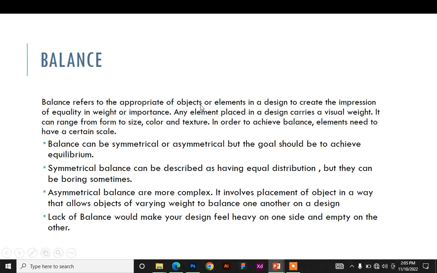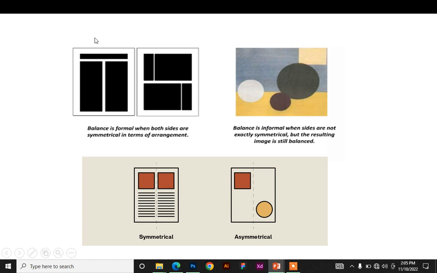We have balance, like we said. Balance refers to the right use of objects or elements in a design to create an impression of equality or balance. You can see from these two designs, or from all the examples we have here, everything is looking balanced, right? So that is because the designer has used balance to create a visually pleasing design. So we have two types of balance, which is symmetrical and asymmetrical.